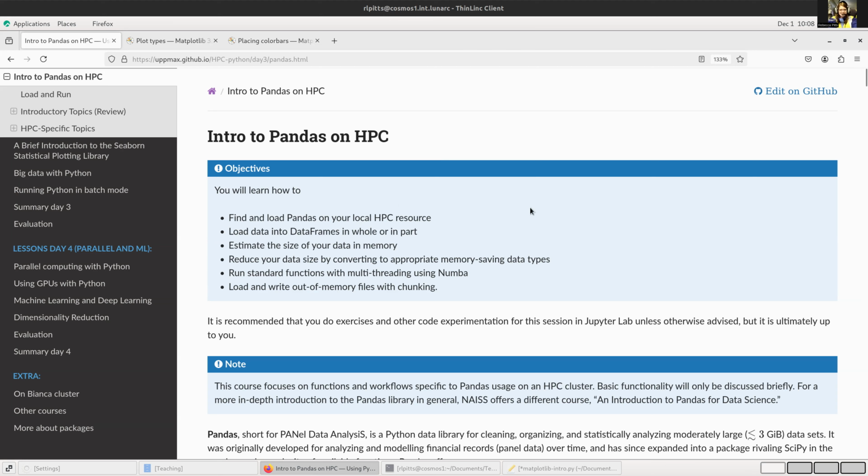So here, we'll be covering how to find and load pandas on your local HPC resource, how to load data into data frames in whole or in part. That will mostly be review. Estimate the size of your data in memory, reduce your data size by converting to appropriate memory saving data types, run some standard functions with multi-threading using Numba, and then load and write out of memory files with chunking.